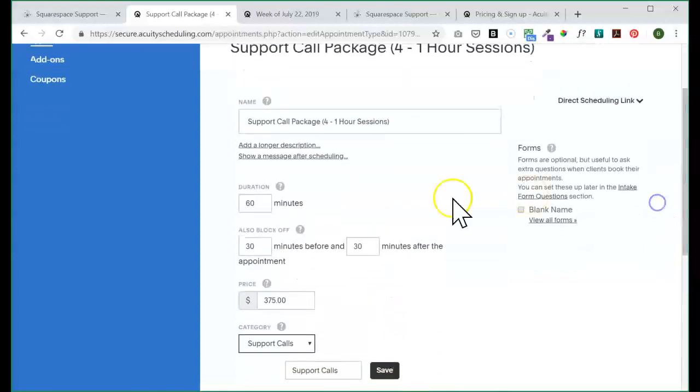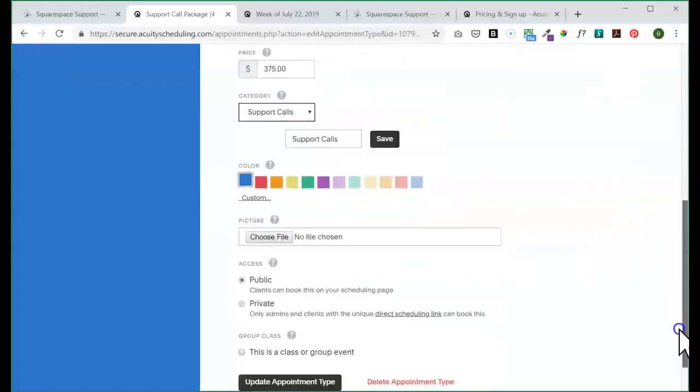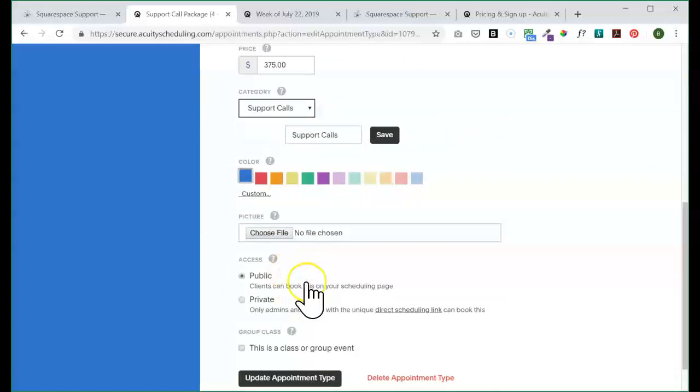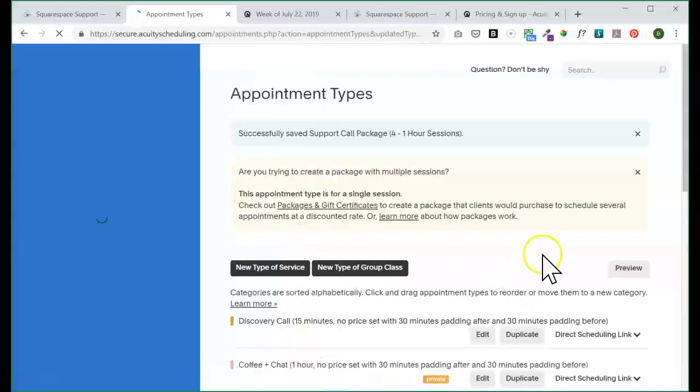Remember, you're setting up the information for the time as if you were just doing the one appointment. But for the price and the description up here, you're indicating the package information. Then we're choosing that category. We're making it public and we're going to update appointment type.